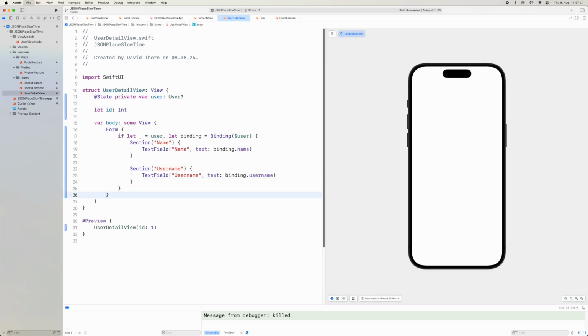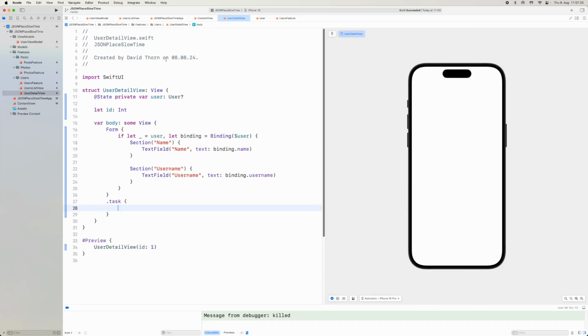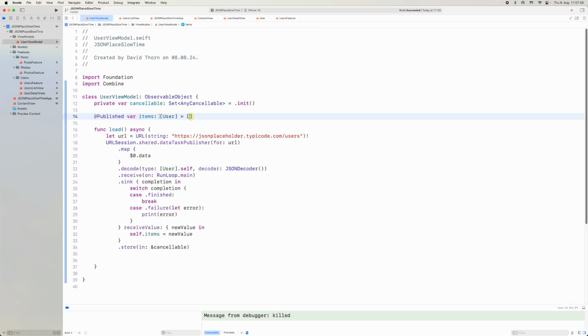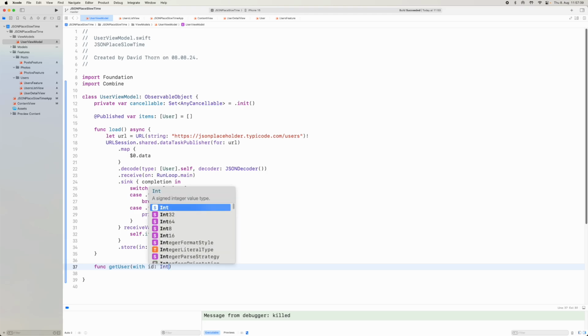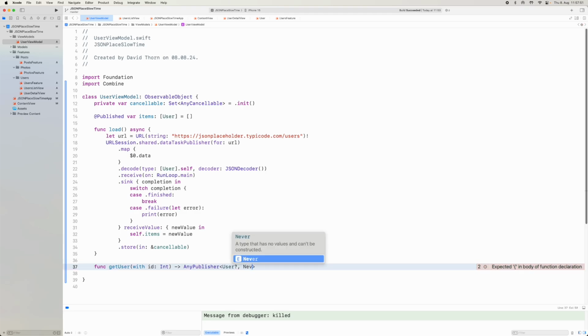All right, so we don't have a user right now. So the next thing we want to be able to do is actually load this one user. So once again, you can use the task, and we'll come back to our view model, and now we want to load a specific user. So let's just call it function getUser with ID, and it's an Int, and in this sense we're going to have an AnyPublisher, and we're going to have a User here, and we're going to have a Never as well.